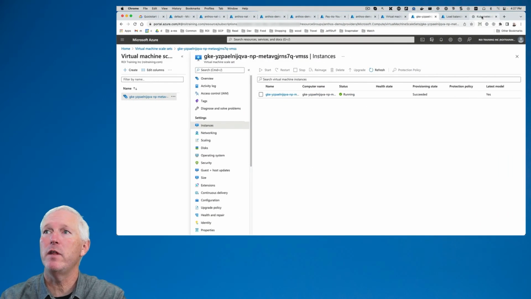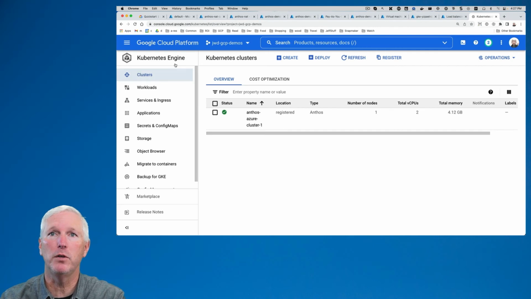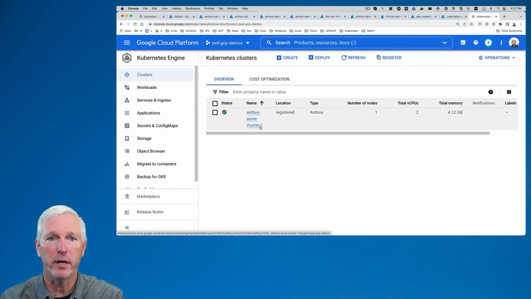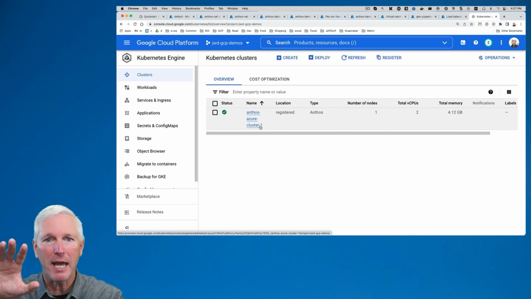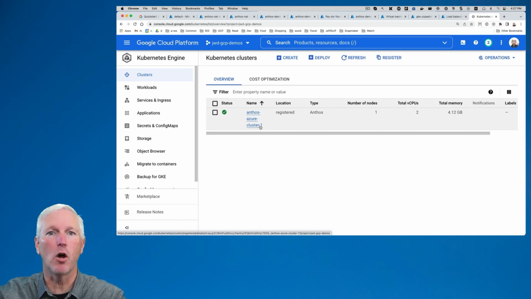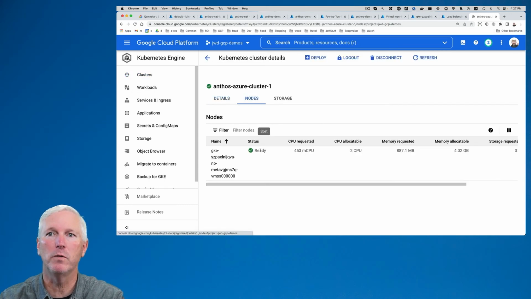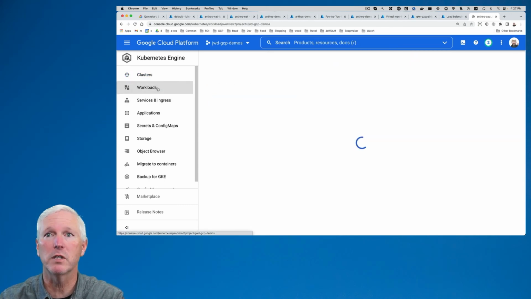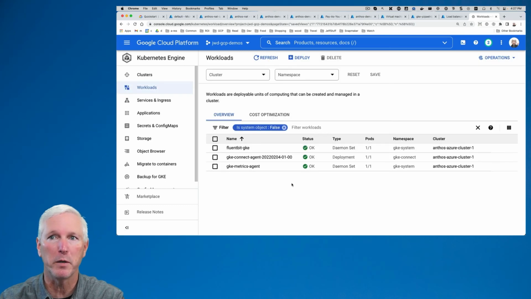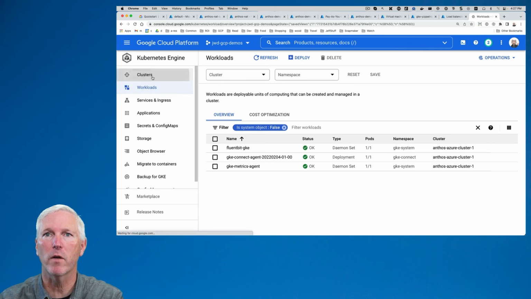If you look in the Google console, if we go to the Kubernetes engine portion of the console, you can see that I have an entry here. The Connect agent is running on my Azure cluster and is talking to Google Cloud. I've authenticated the console so that it can log into the remote cluster, and I can see information about the number of nodes, the actual worker nodes themselves. I can see the workloads that have been deployed. There's a monitoring agent, there's a logging agent, and so forth.